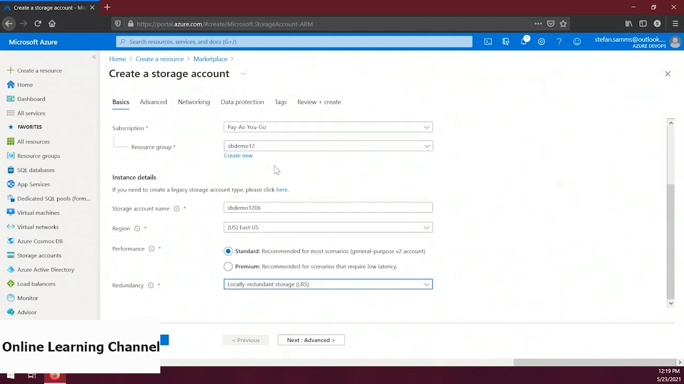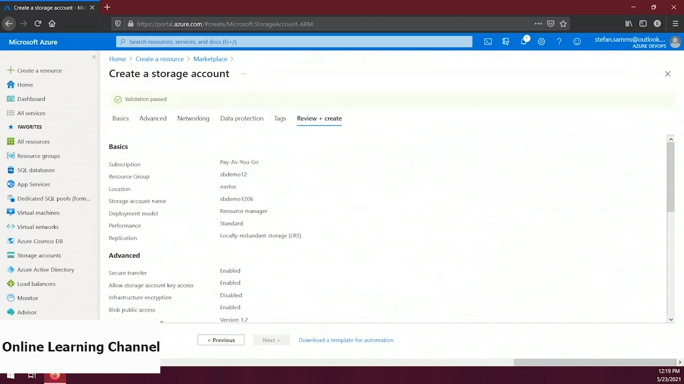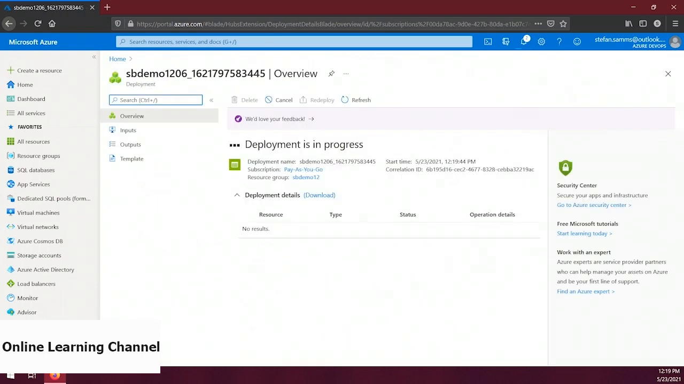Now let's click the Review and Create button at the bottom of the screen. Assuming all the validations pass, let's go ahead and click the Create button at the bottom of the screen. This kicks off the creation process for our storage account, and this might take a moment, so I'm going to fast forward until it's completed. Our storage account instance is created, so let's go check it out. Click on the Go To Resource button in the middle of the screen.